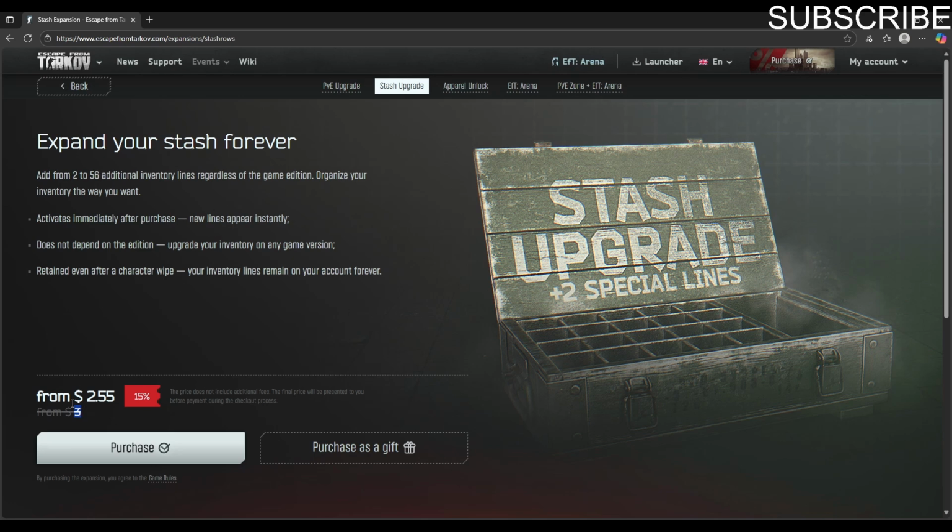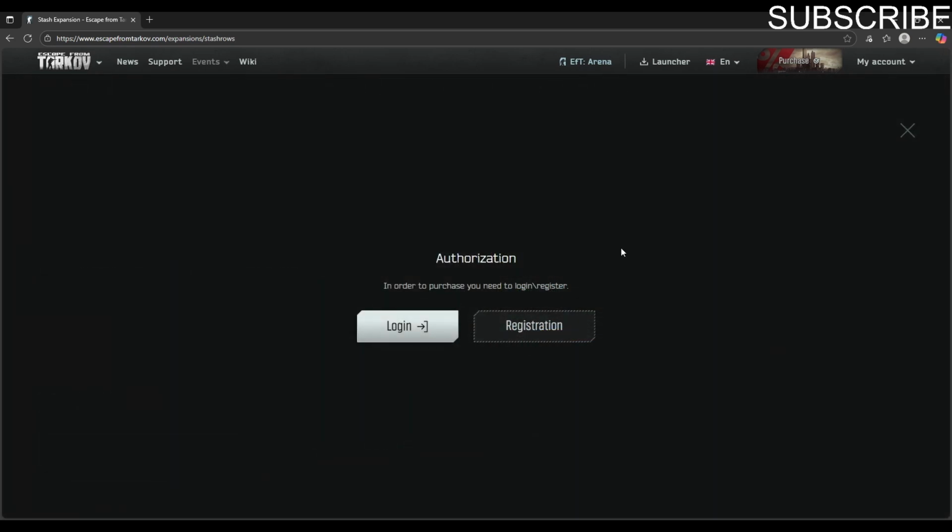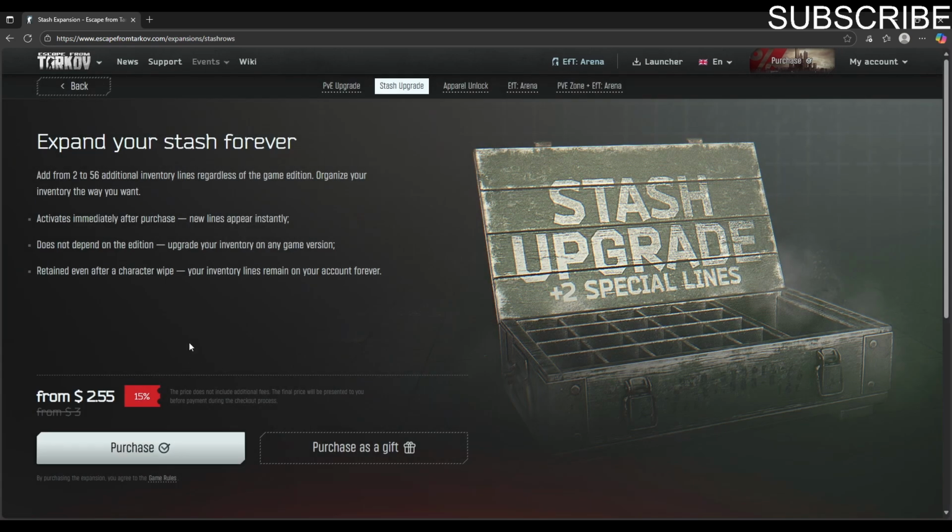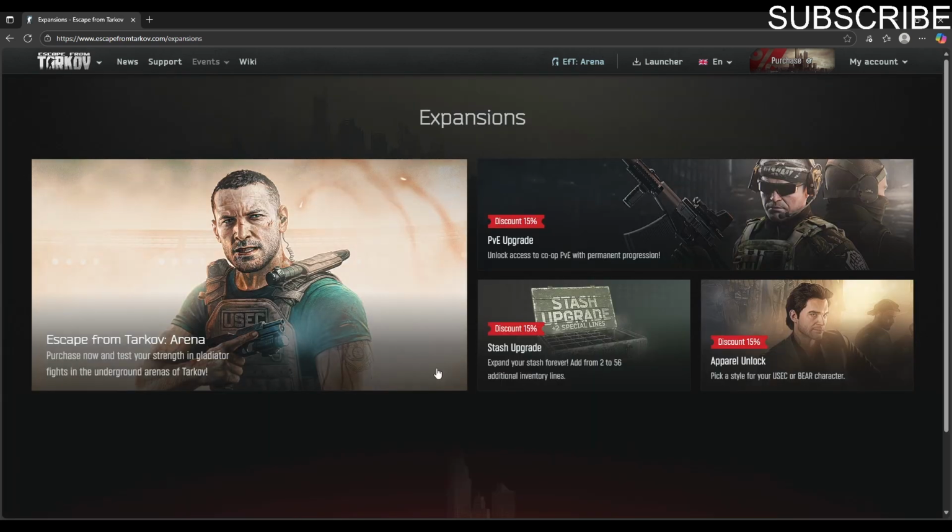You can buy this, I think, let's have a look. I have to log in. I think you can buy like $80 USD worth of these, and then it caps out your inventory space. So stash upgrade plus 2 special lines. Those 2 special lines, it doesn't sound like a lot, but it's a decent amount of space. It lets you hold a fair few more items. So that's optional as well.